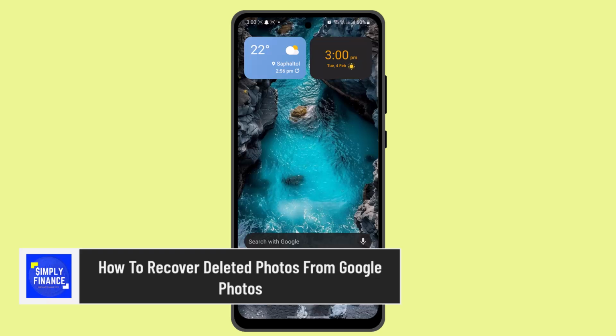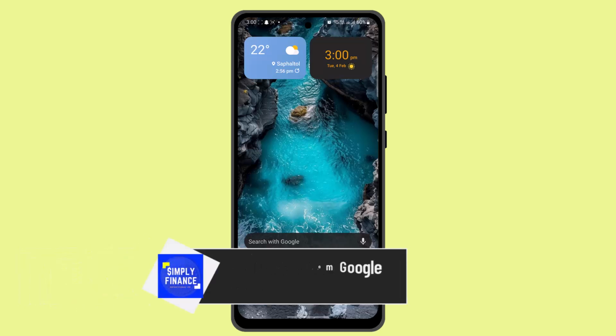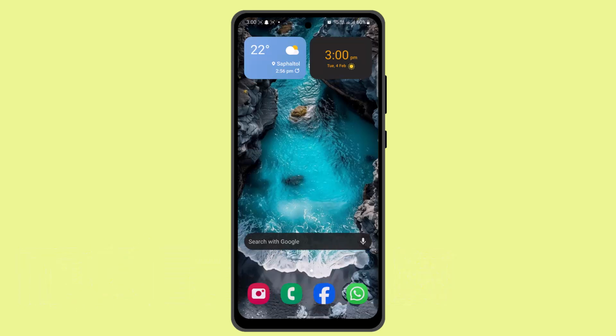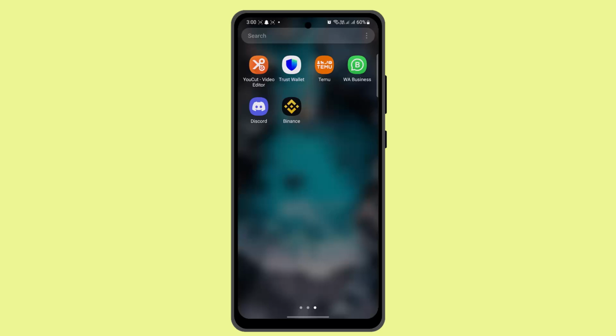Today I'm going to show you the ways to recover deleted photos from Google Photos. So if you want to recover the deleted photos from Google Photos, you need to follow these steps.